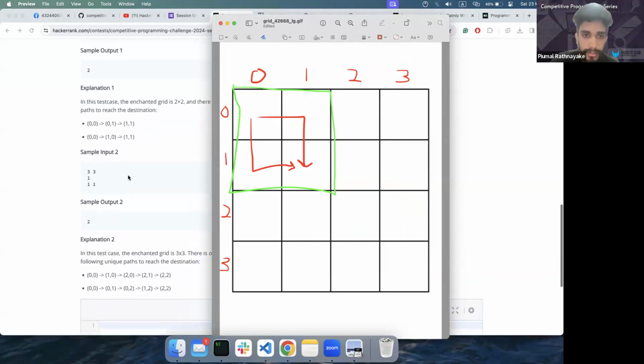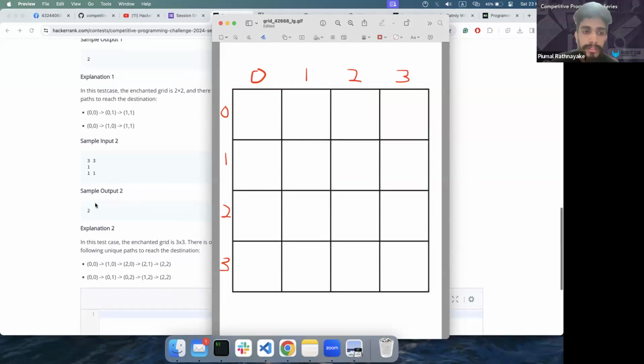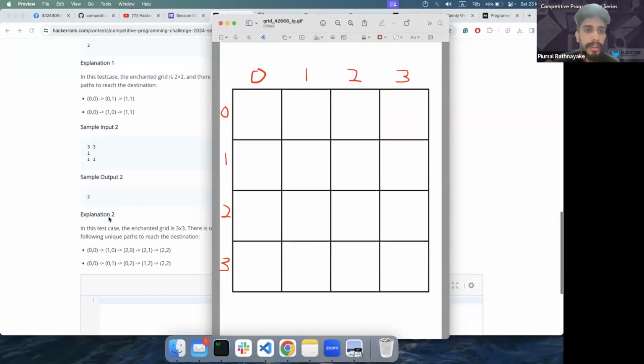Example 3 is also the same thing like this, and there's a cursed stone in the middle. Starting point to end point, this is one unique path. This is the other unique path. So there are also only two unique paths. So the output is 2.